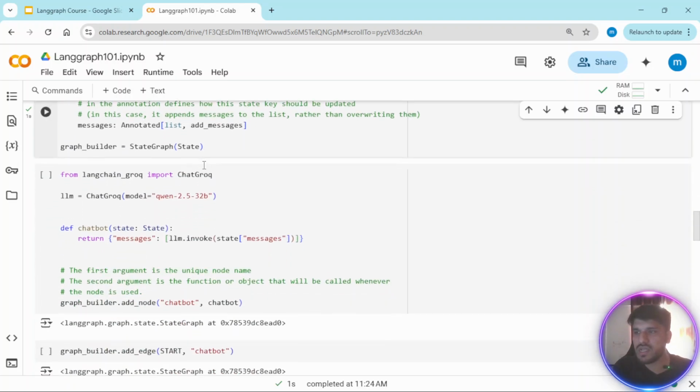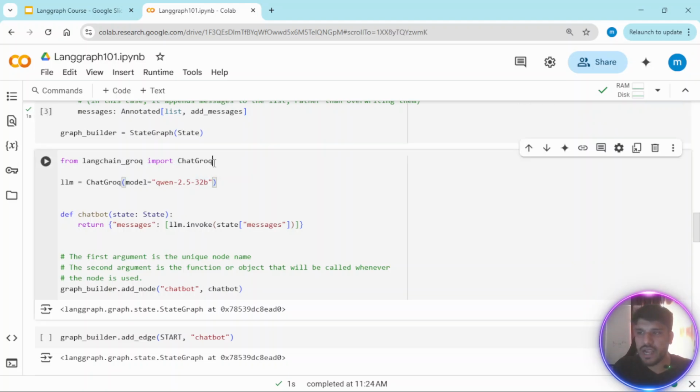Okay, it's executed. Then we are using the ChatGroq. We are passing the model Qwen. I'm using a very simple Qwen model because it's very small, and we do not want a very complex model, at least for this practical. Then we are creating a function called chatbot, and we are returning the message.